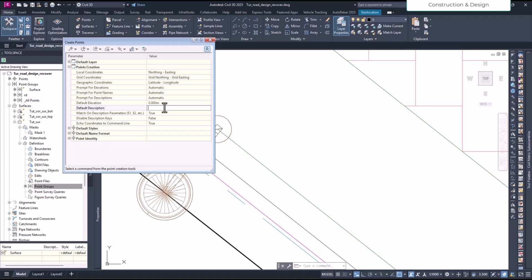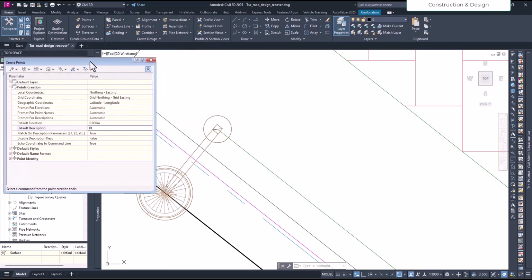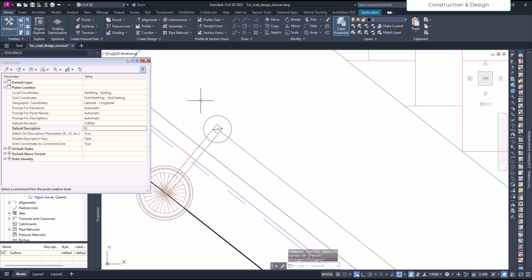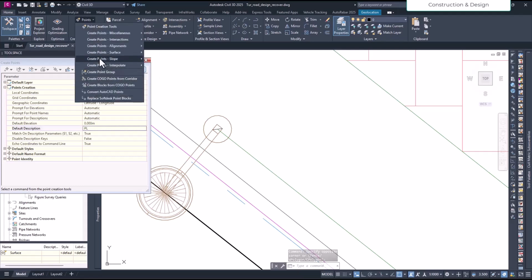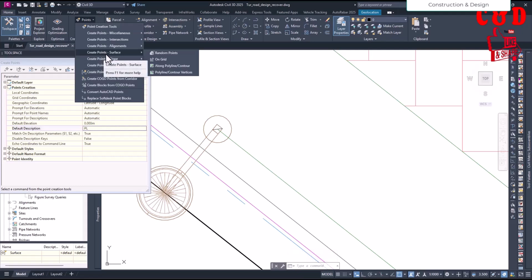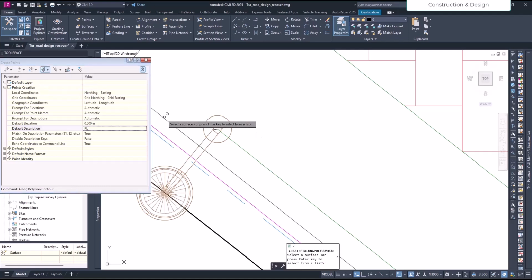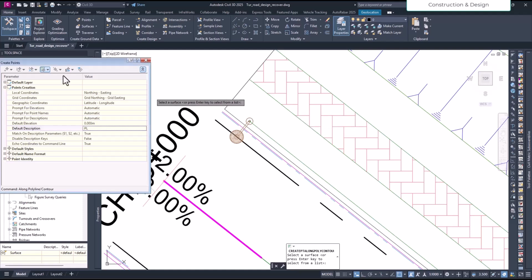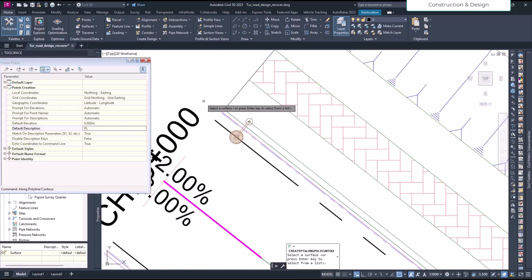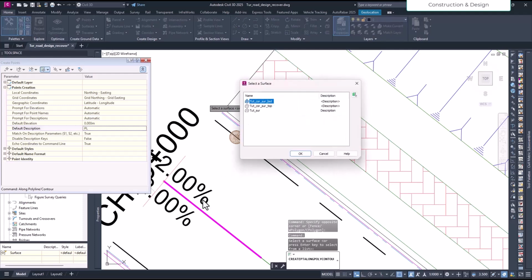Okay, with this setting being on, now what I have to find is, even from here you have accessible options. So there is create points from surface. Okay, or here, along a polyline or contour. Okay, very good. So what we do is we create points along this polyline. Okay, so we say okay, and then we choose a surface. Once you have selected it, it will ask you to choose a surface. So I will hit enter as my surface is hidden. So I will choose the top surface, and say okay.